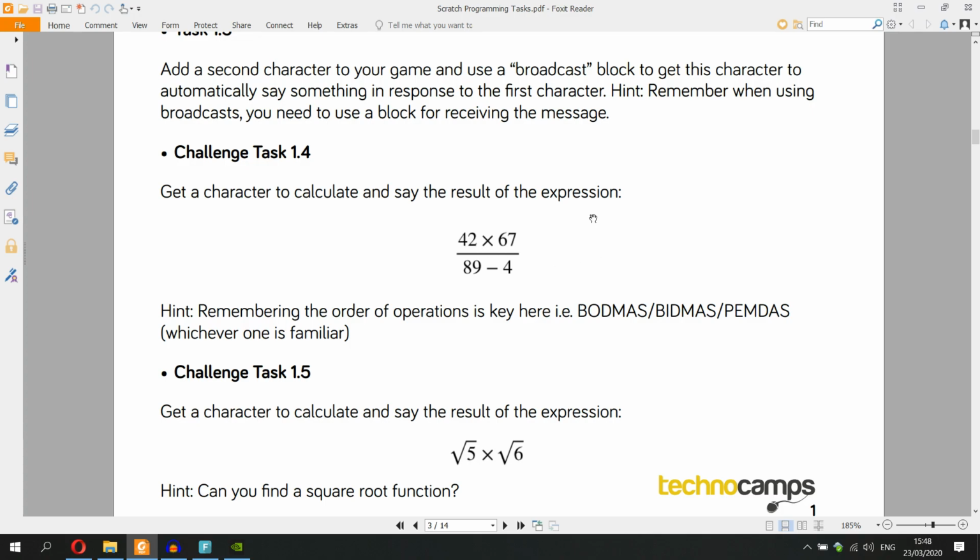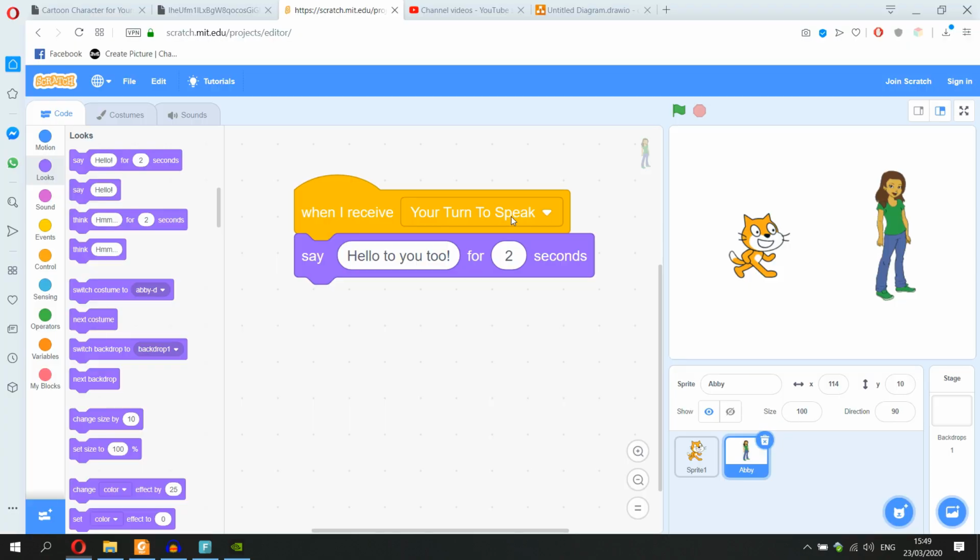Okay, so I'm going to do this without using any variables, because we'll look more in depth at variables in the next video. So what do we want it to do? We want the character to calculate and say the result of the expression 42 times 64 divided by 89 minus 4. So here I know I need to do a multiplication, I know I need to do a subtraction, and I'll have to do a division as well.